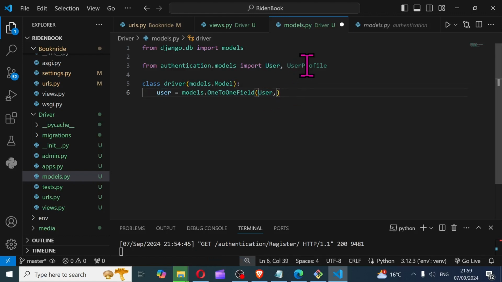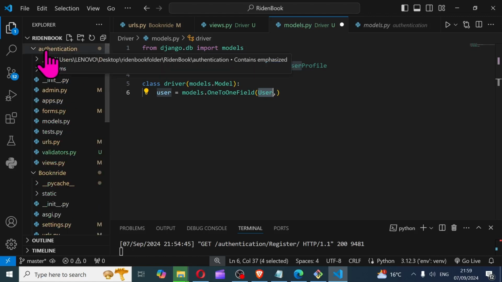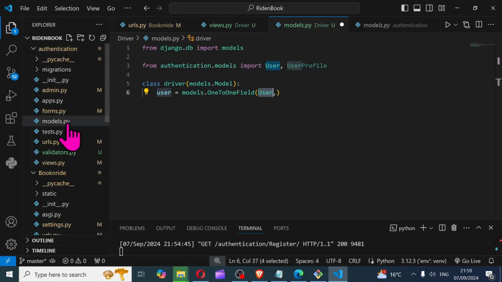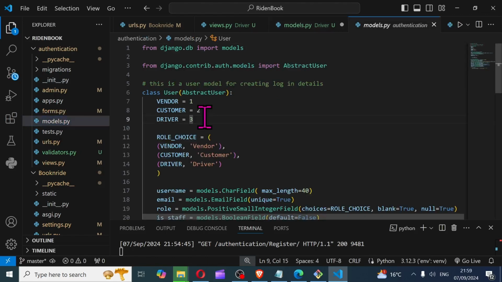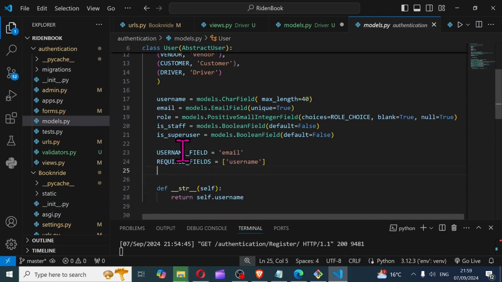No, this is user profile, which is different from user. Like I said before, this user, I'm just gonna open this user model so you understand better. So I'm gonna go to my authentication app. I'll go to my models, and then you see my user. You see, in user I declared username, email, the role, if the user is a staff, if the user is a super user, username field, required field.